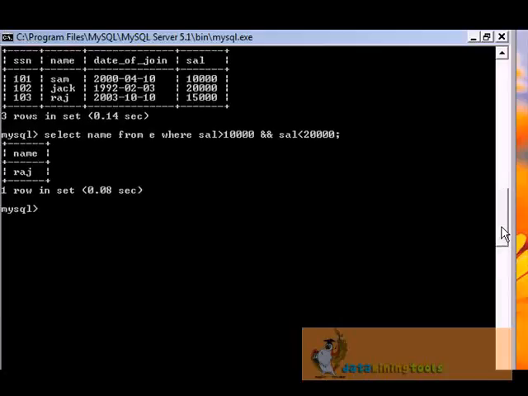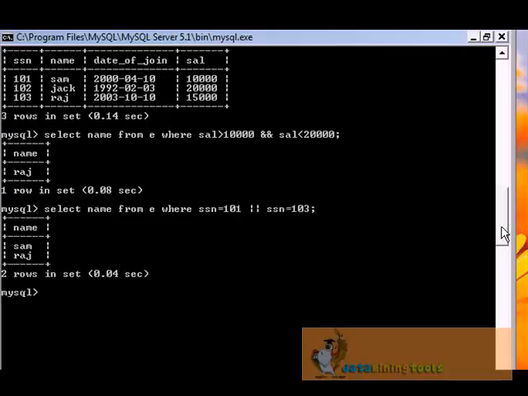Now let's select employees whose SSN is either 101 or 103. So we can use the logical OR operator as select name from E table, where SSN is 101, logical OR SSN is 103. So we should get the answer as Sam and Raj. That works perfectly.